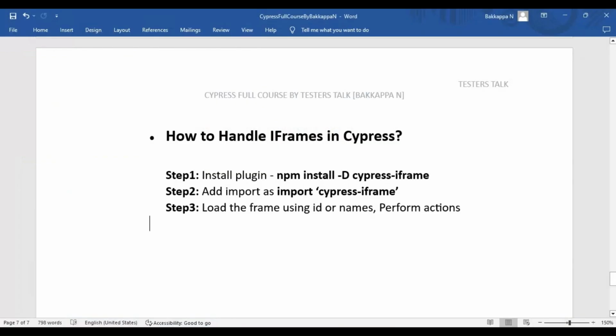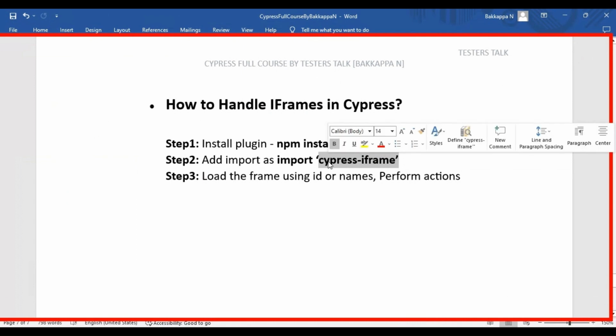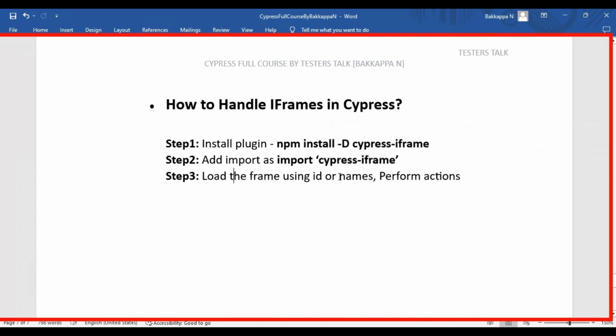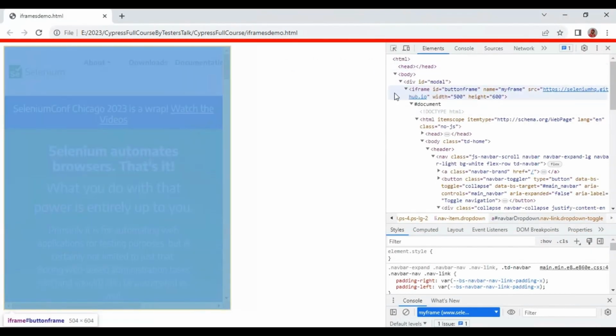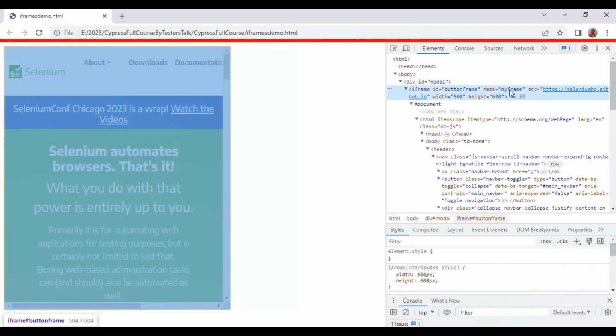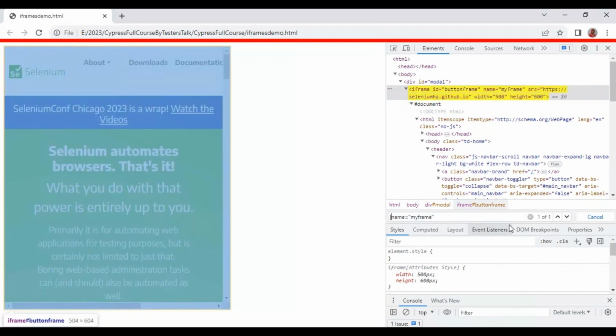So far, we have installed the plugin called Cypress iframe, and then we have imported cypress-iframe. Now we need to load the iframe by using the ID or name. Let's get the name first. I will go to the HTML file that we created just now, and if you see the iframe tag, it has the ID and name also. I will copy this attribute and press Ctrl F, and put the attribute and value in square brackets. You can see it is highlighting that particular iframe.